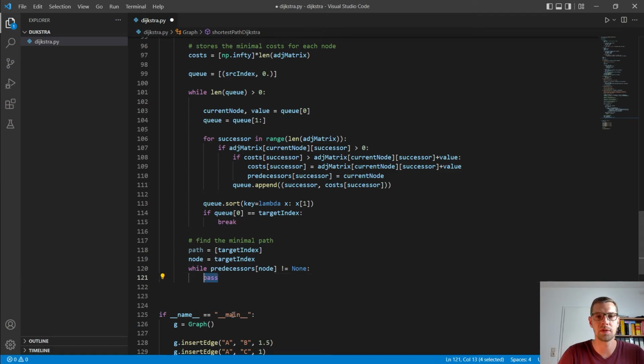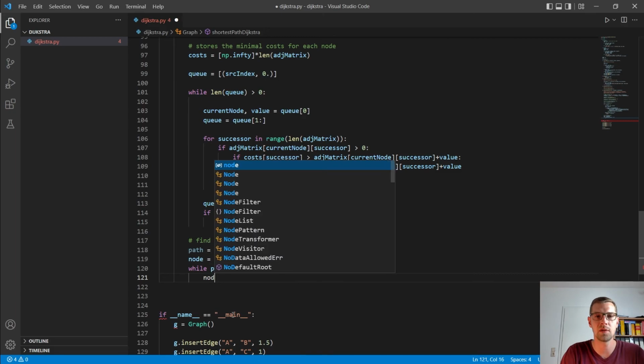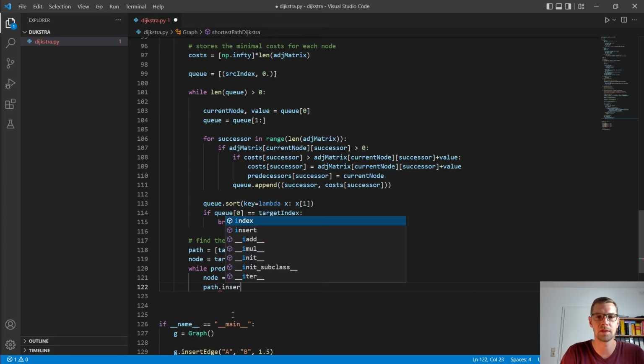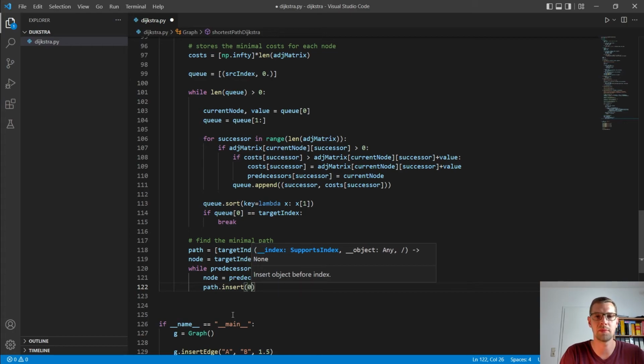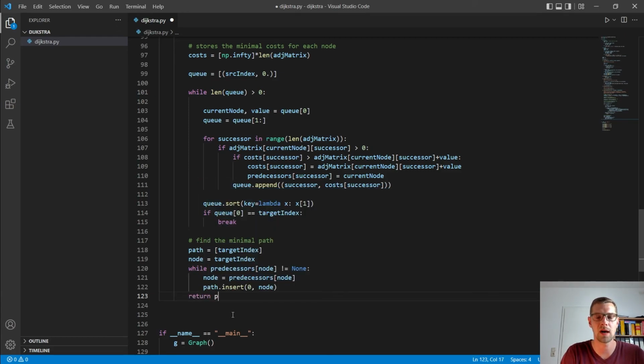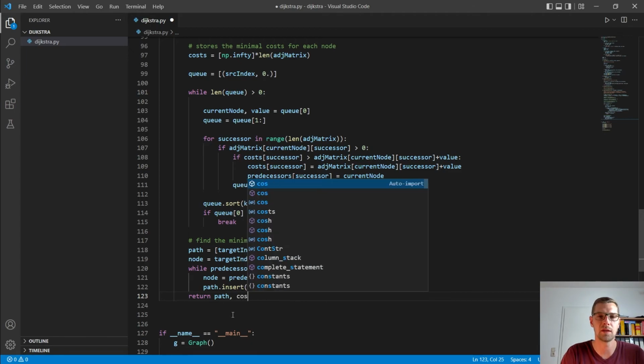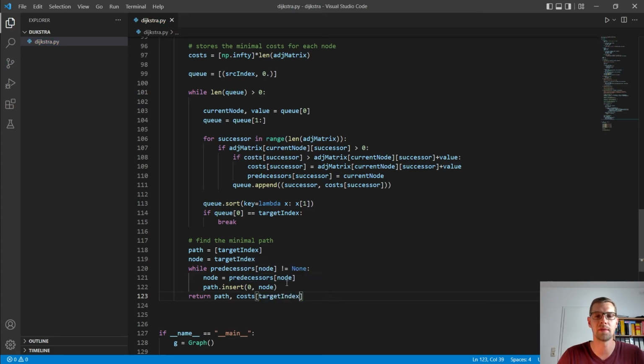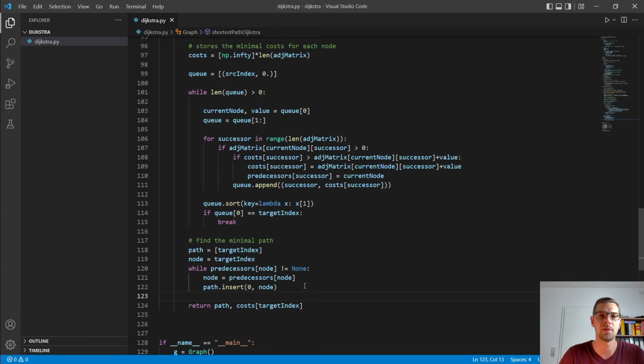So what do we do then? Then we say node equals predecessor of node, and we want then also to path.insert, and there we want to insert it at position 0 because we want to have the list from the beginning to the end and not have to reverse it again. So we put in here the 0 and node, and then we return our path and we return our minimum value, and that is the costs of target index.